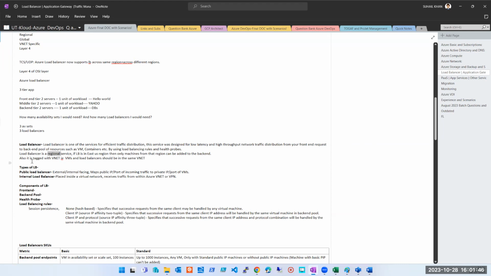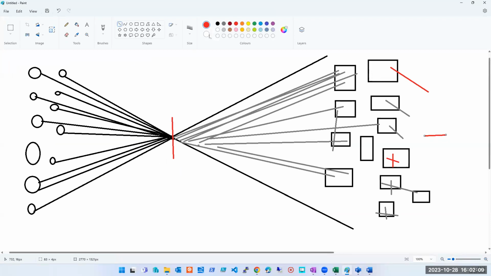Next thing is, it is also tagged with a virtual network. What does it mean? It means that if my load balancer is on virtual network A, then I can have backend machines only from virtual network A. I cannot add backend machines which are on virtual network B. I cannot go across virtual networks. I won't even see those machines. If my load balancer is in East US, VNet 1, and I try to add virtual machines from East US, VNet 2, I won't even see those virtual machines.